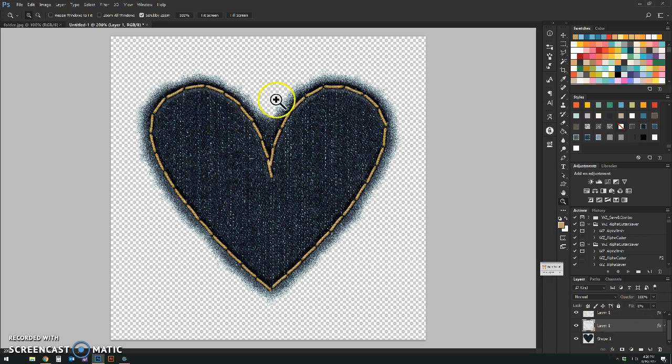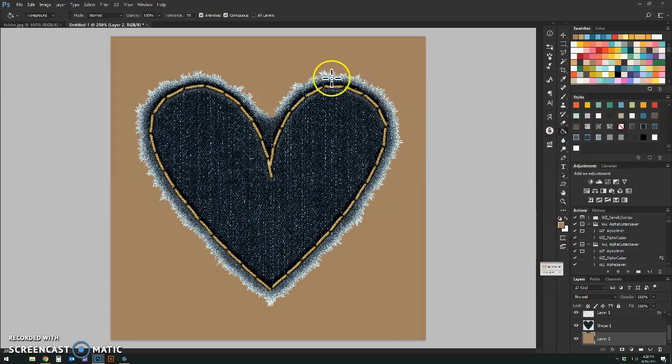But yeah, that's it. So basically, you have this quickly done style. Let me add a background so you can see a little more easily what this looks like all together. There you go. Now you can see all the little frayed edging. Isn't that fun? All right. Also, you don't have to do the little bit of an emboss if you don't want to. Totally optional.